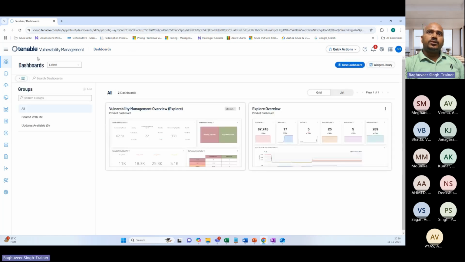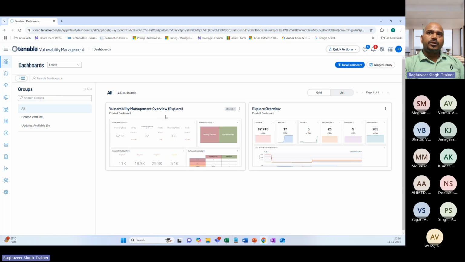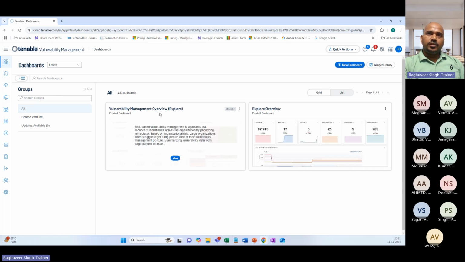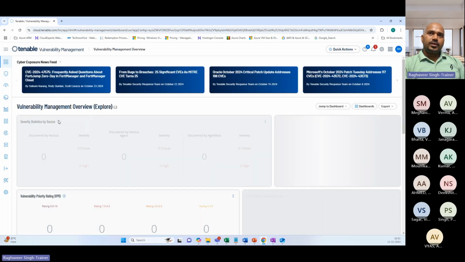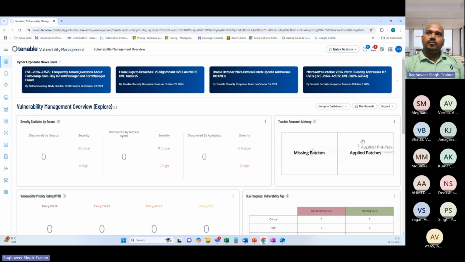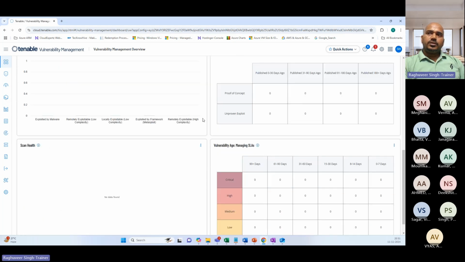However, this is the default dashboard that you have. So these are two dashboards, vulnerability management overview and explore overview. We basically have both of these as our default dashboards. What you see right now is the vulnerability management overview and the other dashboard, the explore dashboard. This is our default dashboard basically.